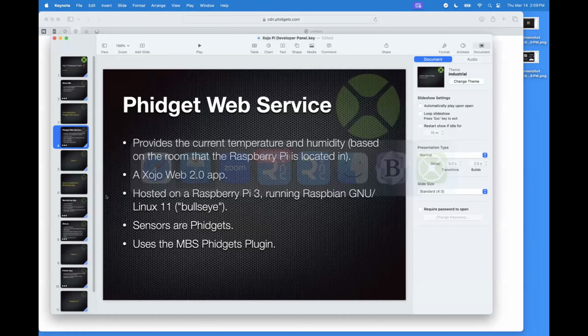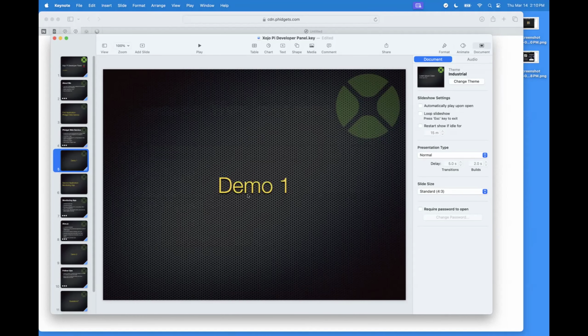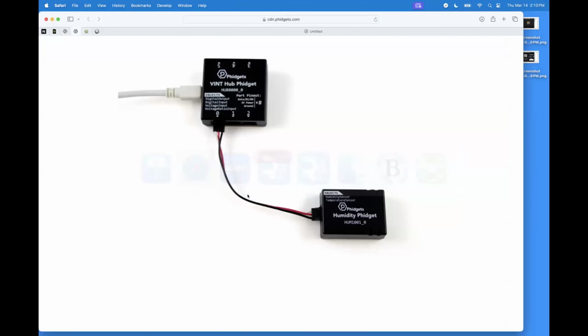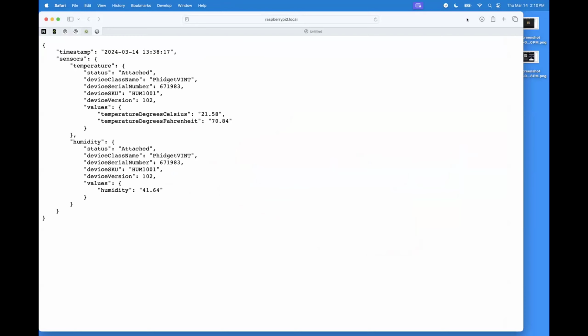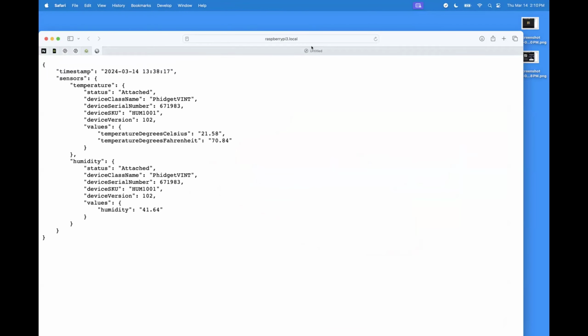So going back to the slide, I'm using the MBS Phidgets plugin to read the data coming off of those Phidgets. Let me show you just real quickly what that all looks like. This is actually the data coming back. I have the Raspberry Pi 3 running locally here in my office. If I just reload the page, you'll see it'll come back and tell me the date and the time.